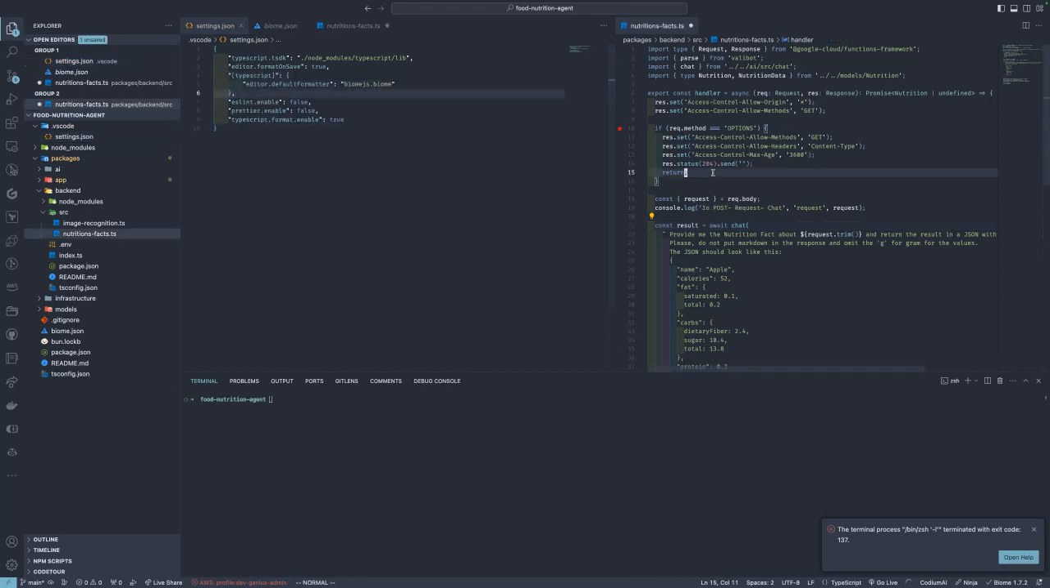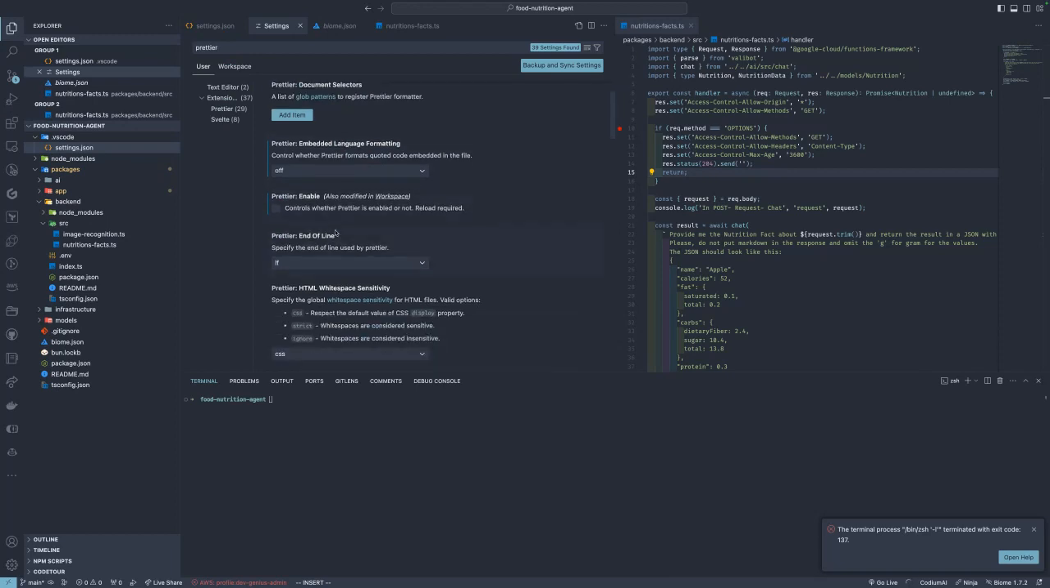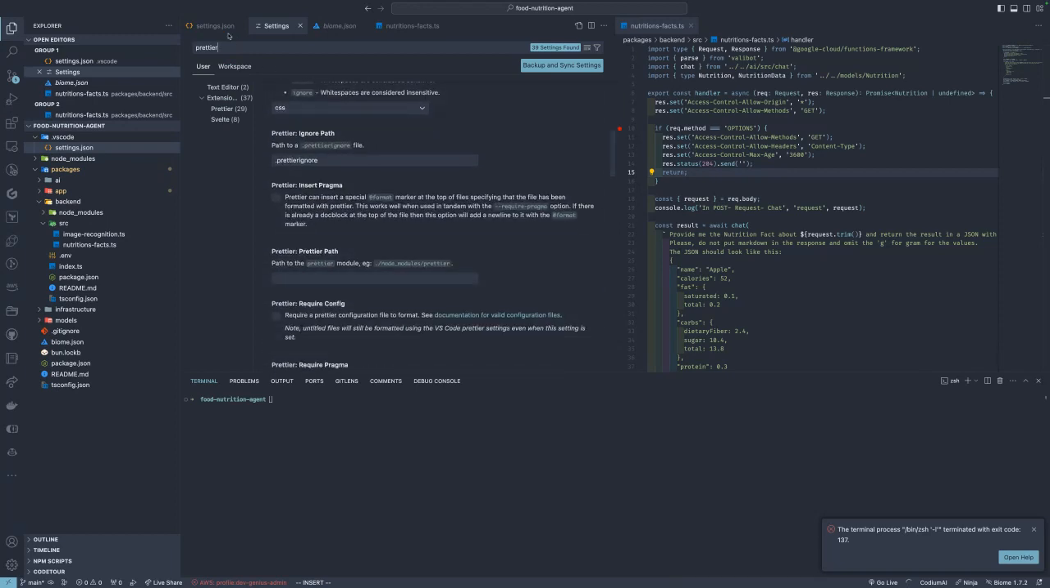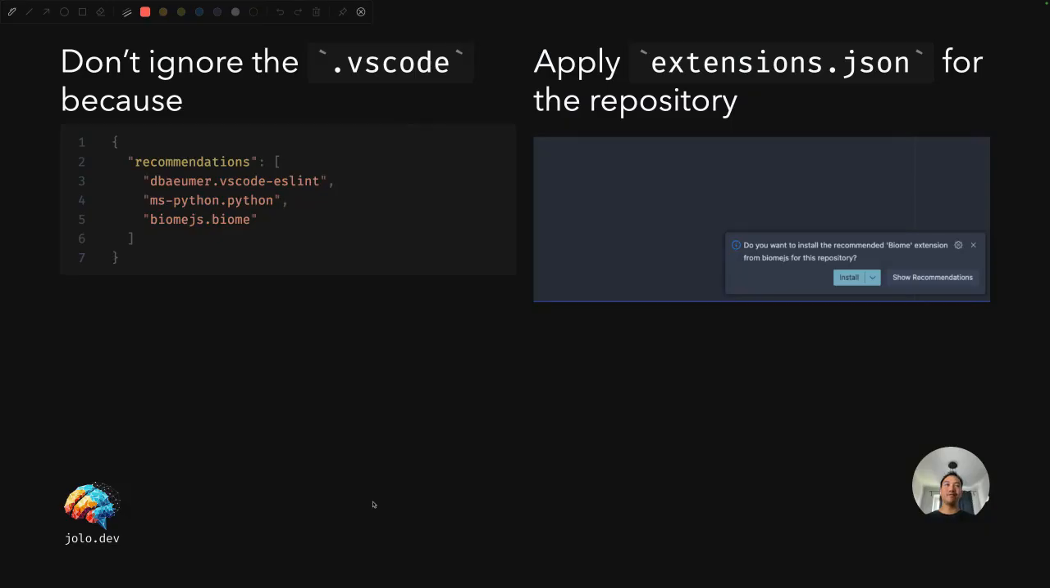It will always pick the default formatter, just to be safe, because sometimes, for example in the settings, if you open the settings and you have something weird in your Prettier config file, something on or off, and you forgot to turn it off, it may collide with the settings from Biome.js. So it's always safe to turn these three off if you use Biome.js, or to turn on one but not the other one. Don't ignore the VS Code folder, because you can apply extensions.